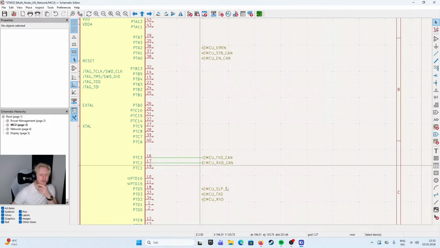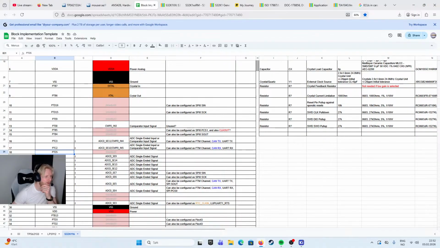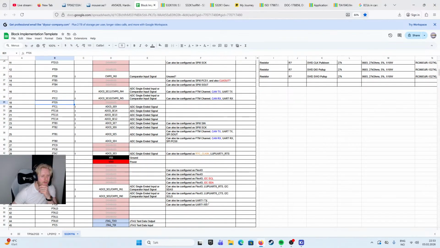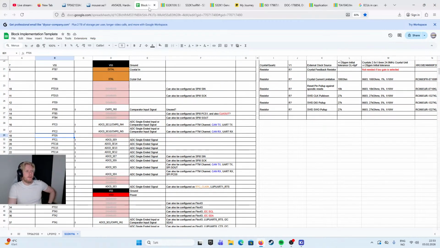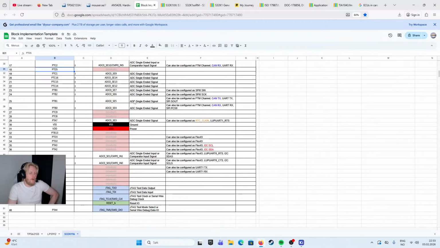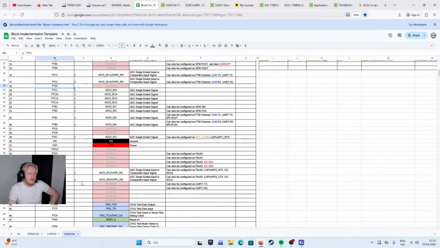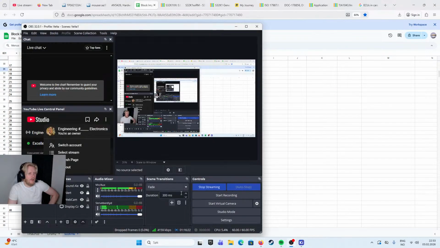Or 6, 7, 8. What about them? PTC 6, 7, 8. This one, 6, 7, 8. I need to look over this Excel again. Let's see, but they can probably all be, not the CAN though. The CAN has to be there, but the LIN could probably be on any of these, if I'm not mistaken.